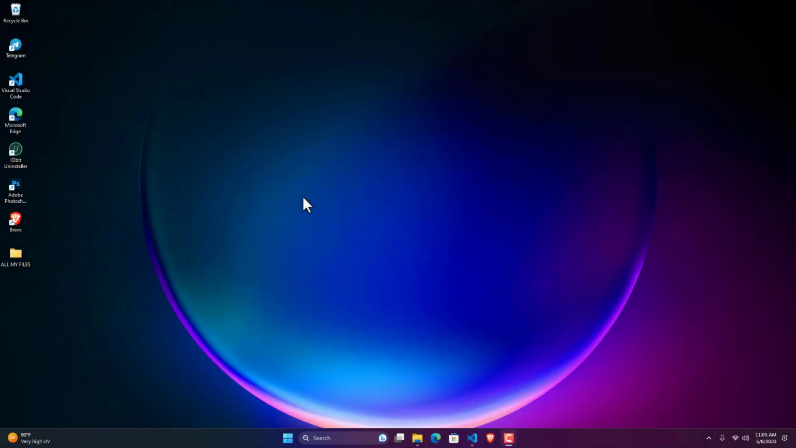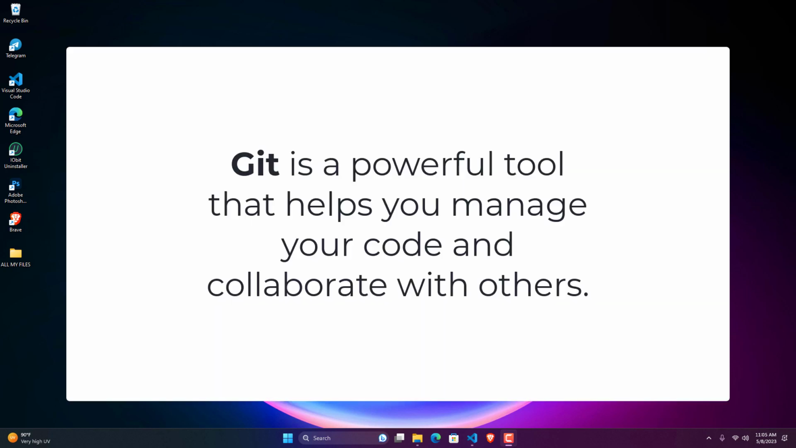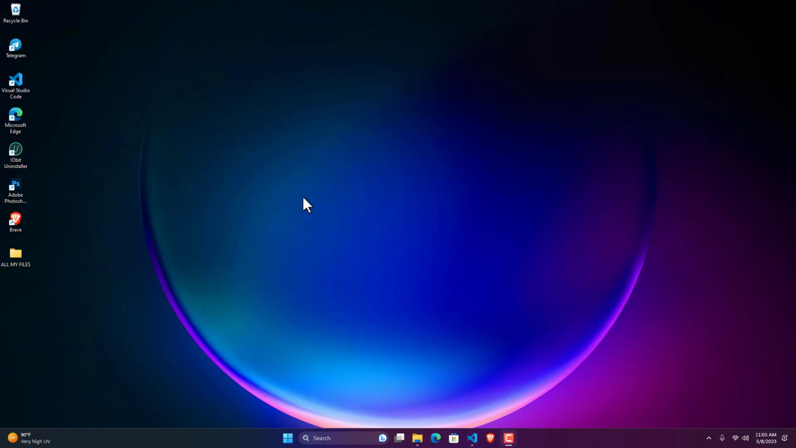Hello everyone, in this video I will show you the simplest way to download and install GIT on your Windows 11 PC or laptop. Now GIT is a powerful tool that helps you manage your code and collaborate with others, whether you are a beginner or an experienced developer. This video will guide you through the installation process step by step.